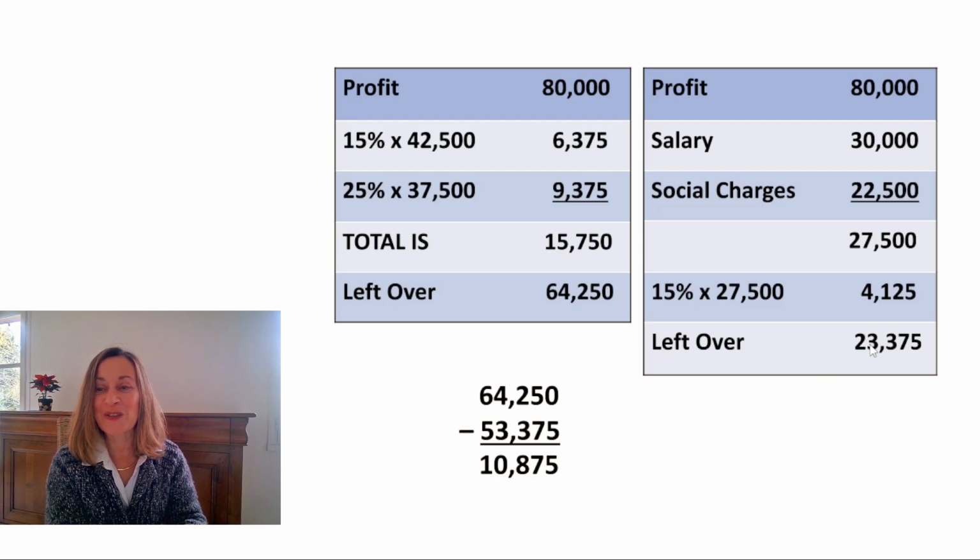10,875, because here I've got this 23,375 plus the 30, don't forget the 30. But here I had 64,250, so I still need to find more in savings for this salary to be a better idea. Can I find them? Well, potentially I can. Let's see if I can.